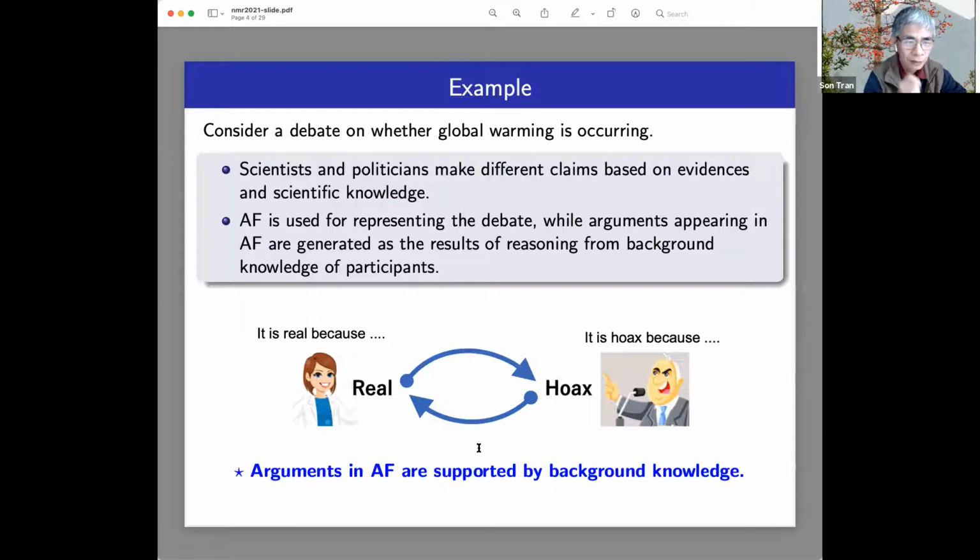If we look at the problem of people debating whether global warming is occurring or not, scientists and politicians make different claims based on the evidence and the scientific knowledge. So an argumentation framework is great for representing the debate, where arguments appearing in the framework are generated as a result of reasoning from the background knowledge of participants. Here we have two people: one says it is real because of the scientific knowledge that she has, and this man says it is a hoax because of his. So in this example, the arguments in the argumentation framework are supported by the background knowledge of each person participating in the debate.